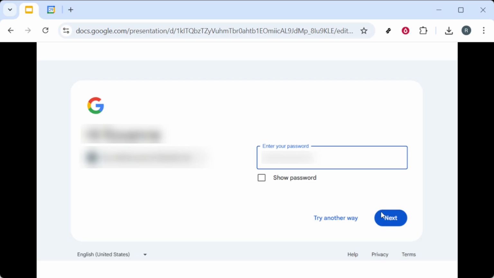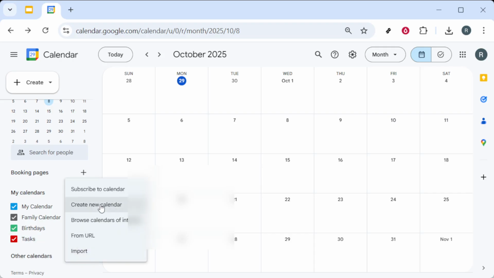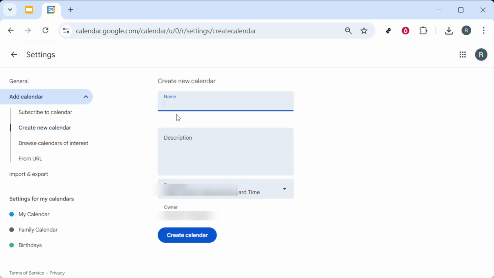Once you're inside Google Calendar, you might see various calendar options on the left side of your screen. To create a new calendar, look for a plus sign next to the Other Calendars section. Click on it, then choose Create New Calendar from the dropdown. Here, you'll need to enter a name for your new calendar. Once you've settled on a name, click Create Calendar to confirm.